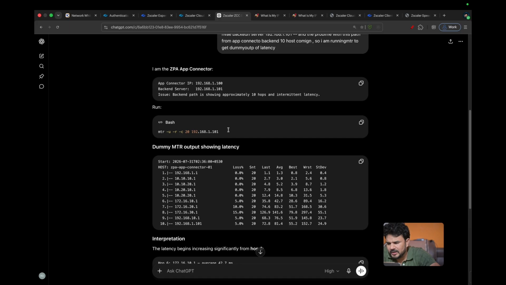You can run this simple command, MTR is supported directly. MTR is basically a path trace, like traceroute, right? It will give you hop by hop latency. From the app connector to the backend application you don't know how many hops there are, right? So I run mtr with the -c count option of 20. If you want more than that, you can increase it. 192.168.1.101 is our backend application.